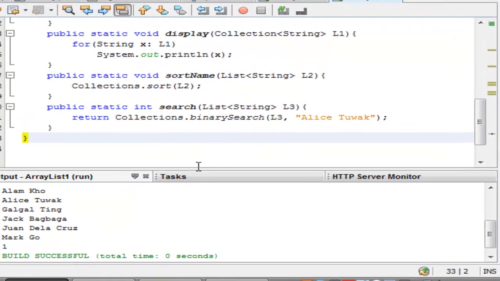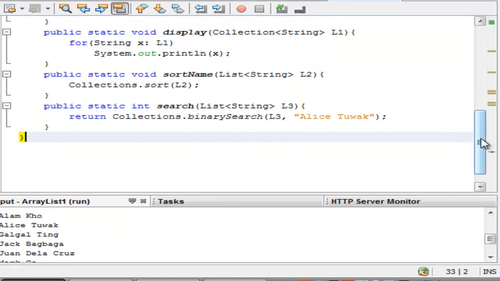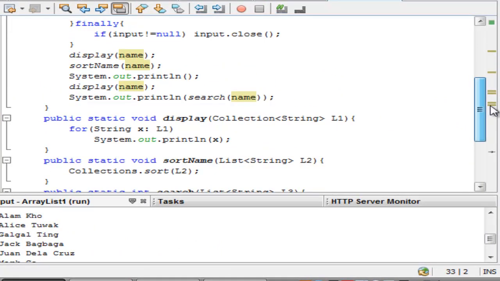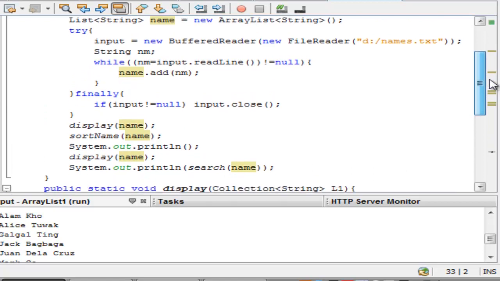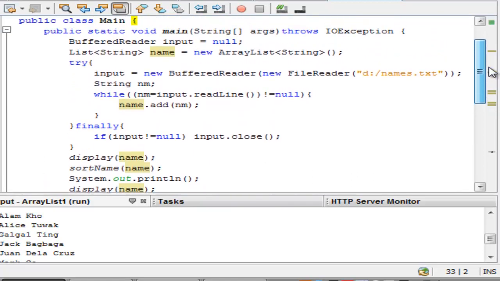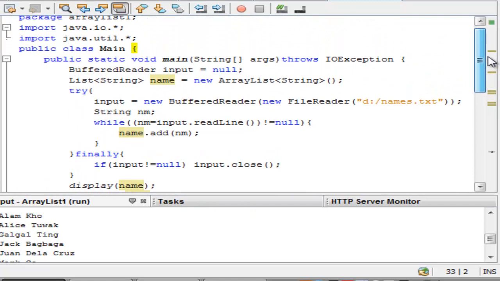So this is just a simple tutorial to demonstrate the simple algorithm of using ArrayList. The purpose of this tutorial is to introduce you a little bit to ArrayList, because later on when we implement this in a database, the algorithm involved is the same algorithm that you are going to use in these types of applications in Java. So this is it.